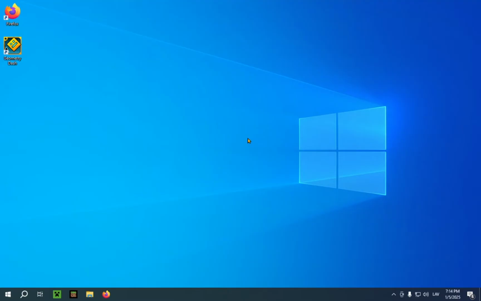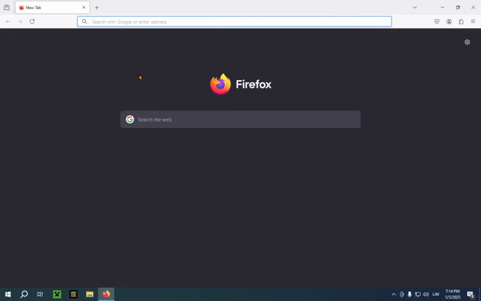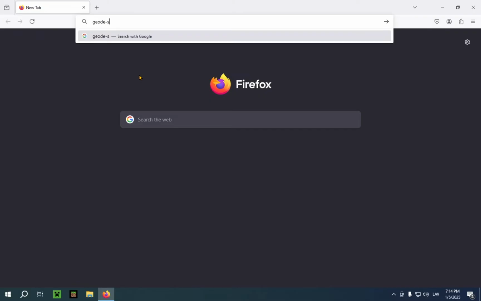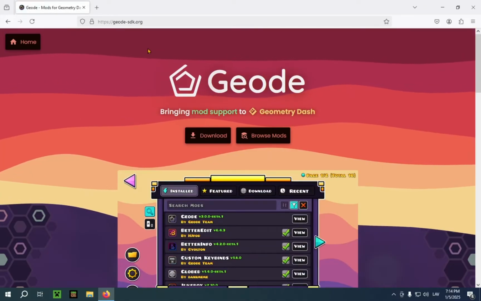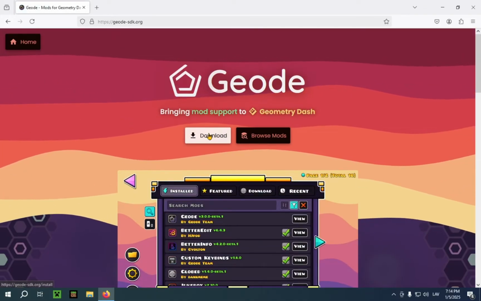So, step 1, you're going to want to go over to Firefox, or whichever browser you want to use, and type in geode-sdk.org. You just click enter. There we go. And you just click download.